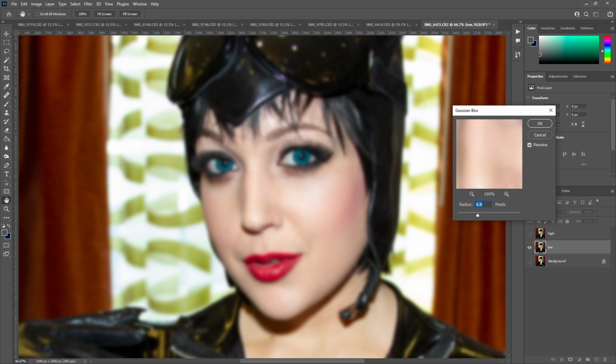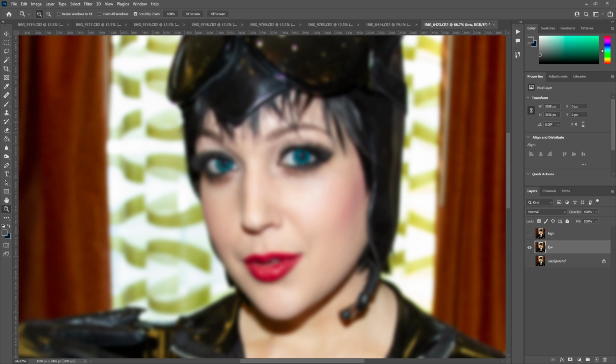So the idea of this is to remove blemishes or things like that. So you want to get the colors similar, kind of blended in together. I know right about here is pretty decent, so we'll go with that. So click OK on that. And then we'll switch to the high frequency layer now.